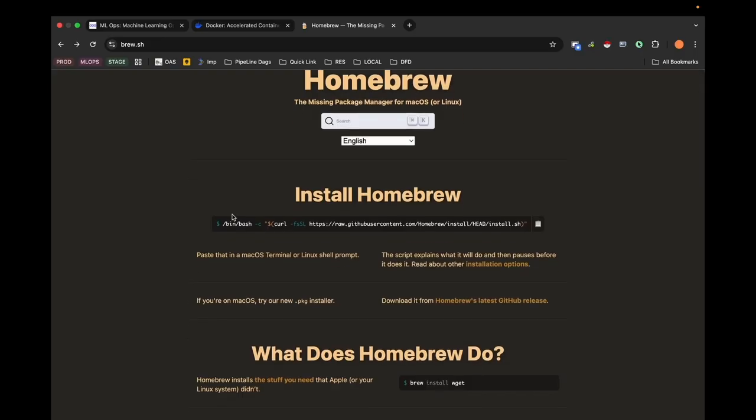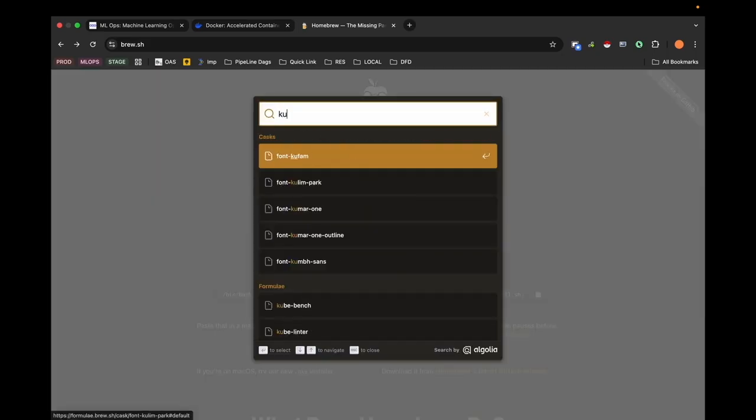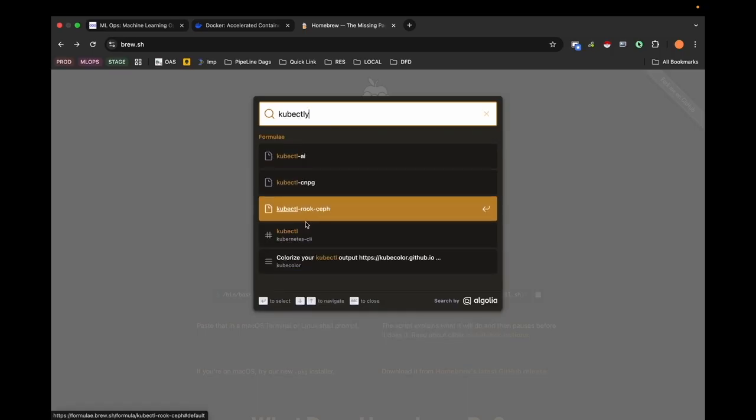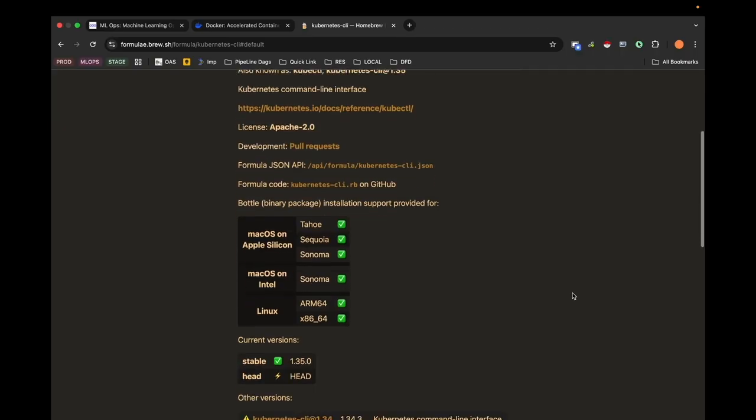And now let's talk about the core Kubernetes tools that we are going to use. First one is kubectl. So let's search if we have kubectl. Yeah, so kubectl is a command line interface for Kubernetes. Every time you run a command like kubectl get nodes, kubectl apply, kubectl logs, you're directly talking to the Kubernetes API server. Think of kubectl as your remote control for the cluster.